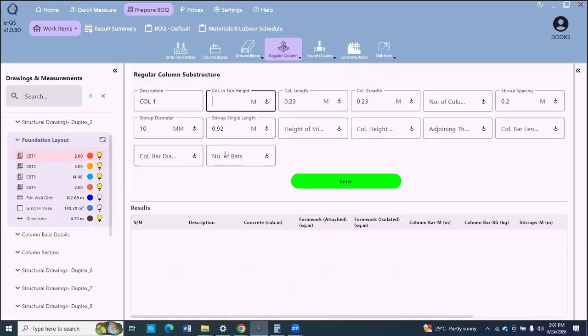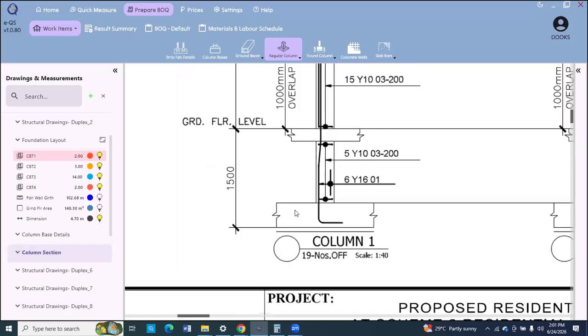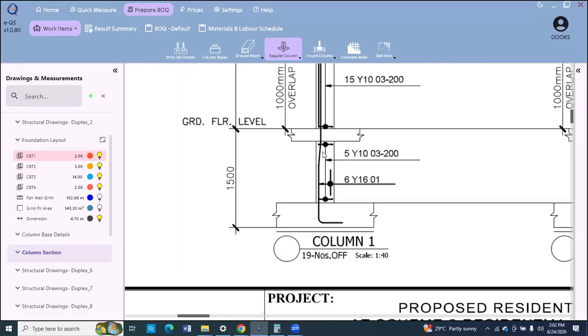So the column in foundation height is 1.1 meters. Let me show you how to get it. You know that this is 1.5. So we have 1.5 minus the base, which is 0.3, minus the slab thickness, which is 0.15. So you have approximately 1.1. So this is the height of the concrete in the substructure column.